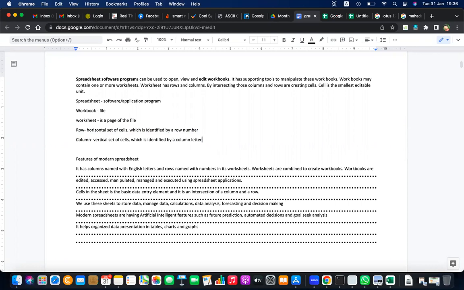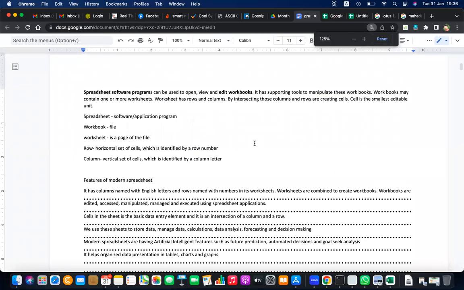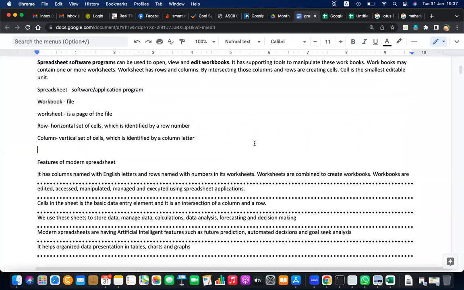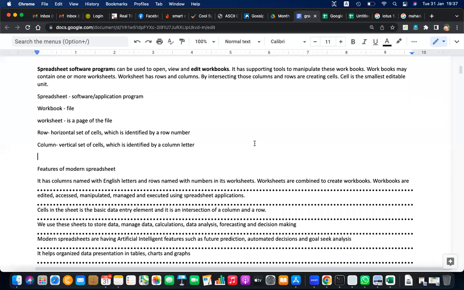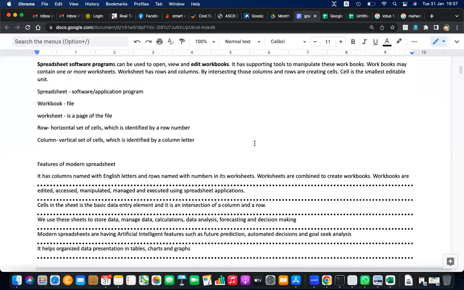Okay, please write down this part now. Spreadsheet is software, and it is for editing workbooks. A workbook has one sheet, or many sheets, one or more. Then you will know what is a workbook, what is a worksheet, what is a row, what is a column. And the modern features of spreadsheets: worksheets can be combined to create workbooks, and these are edited, accessed, manipulated, and basically data insertion, storing, managing, and calculation can be done.